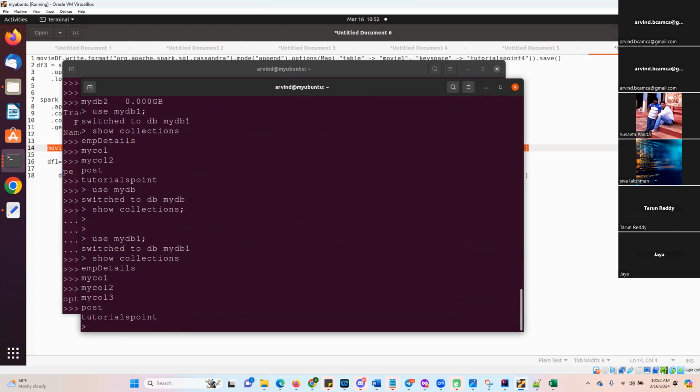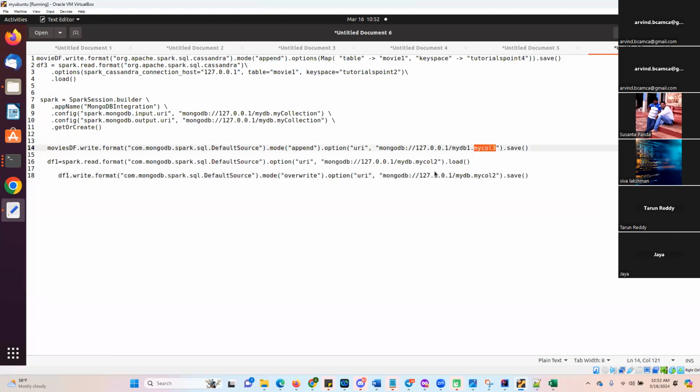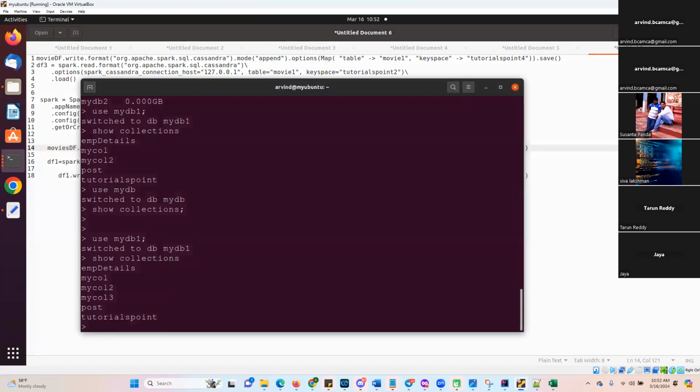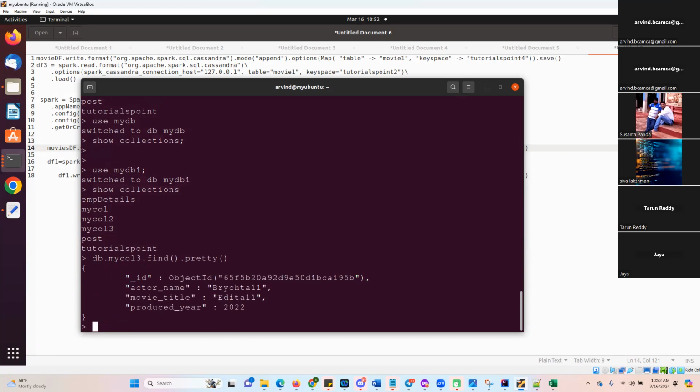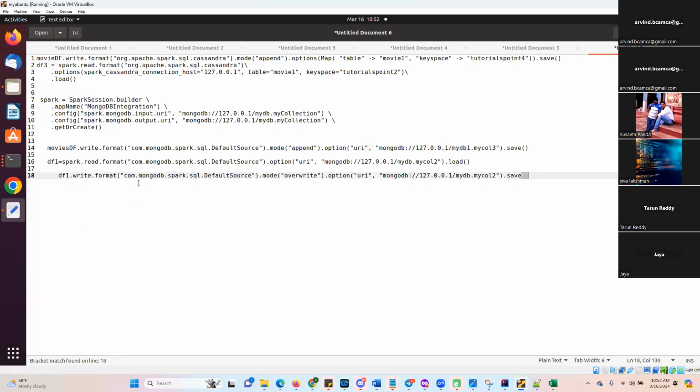Okay, so this is the writing technique. Okay, so we are going to read the technique.